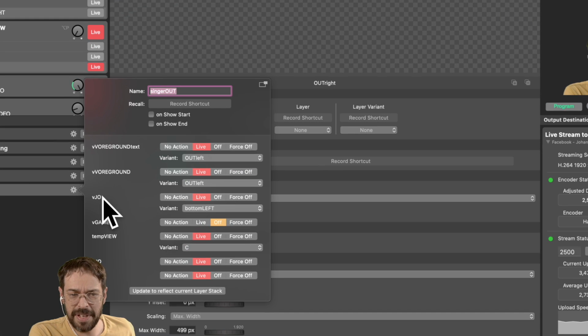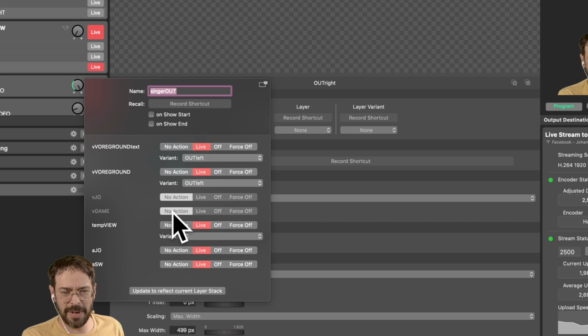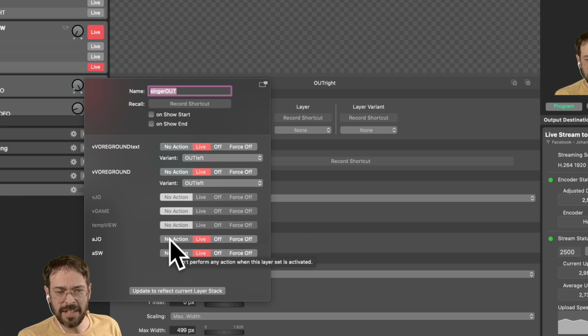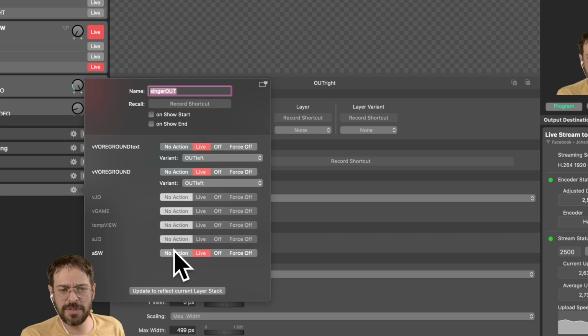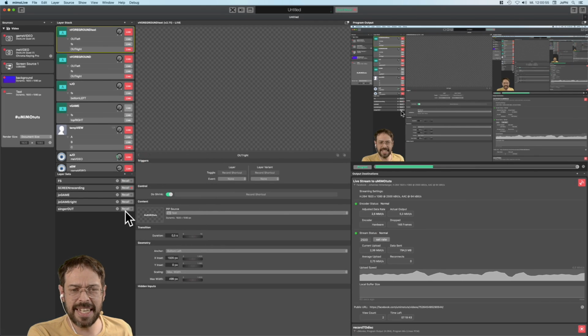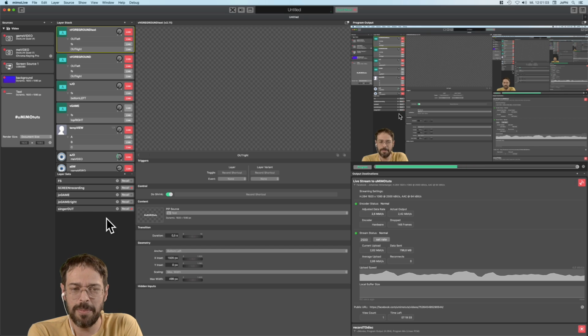Then this should not be affected, so no action. The game shouldn't be affected, no action. The temporary view that I use for the screen recording for you should not be affected. Also not the audio and also not the game audio. And by clicking this, everything gets in place.